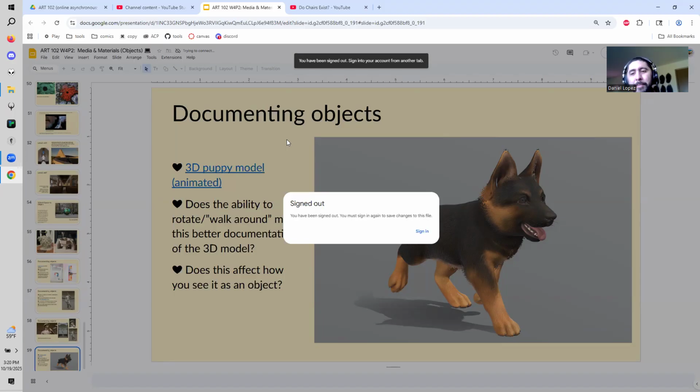Check out the puppy. Basically, you don't have to download anything. You just click it. It's a link to a website, and you can see an animation of the puppy on a walk cycle. It's walking in place, and then you can rotate the camera around it. And so my question to you is, do you think that's a more accurate view of the puppy rather than just a still image of it? That's just something to consider. But I definitely recommend taking a look at that.